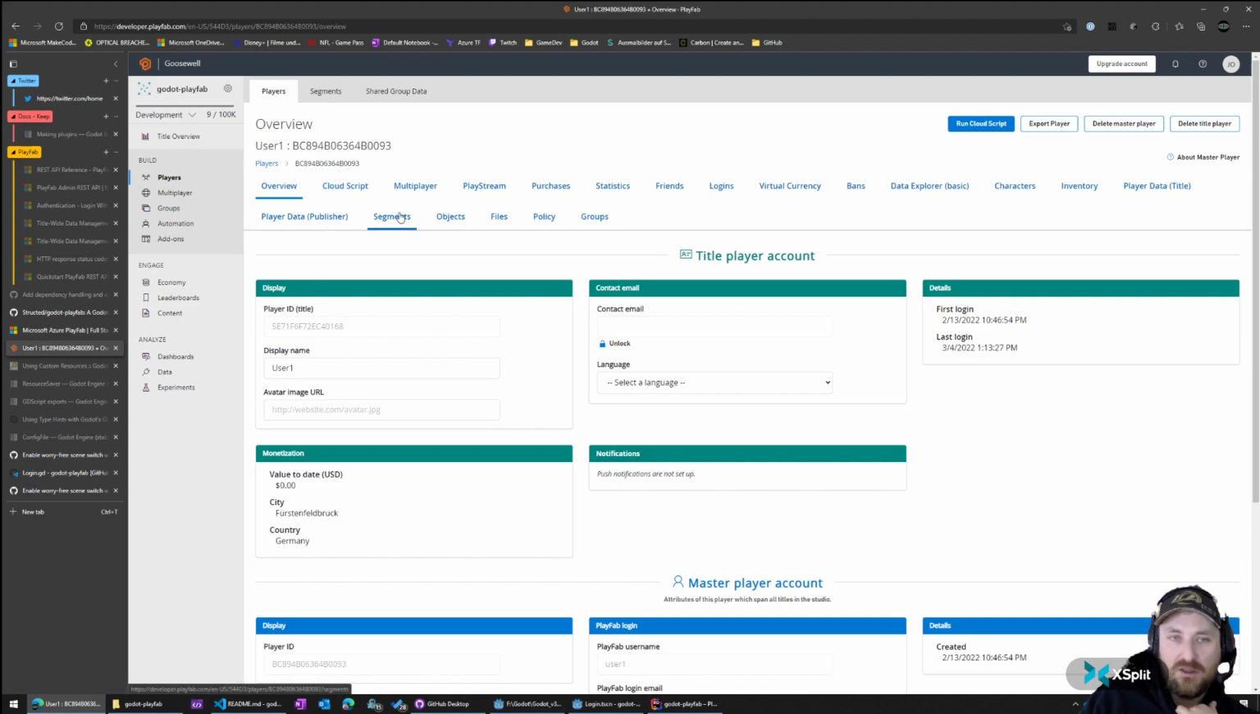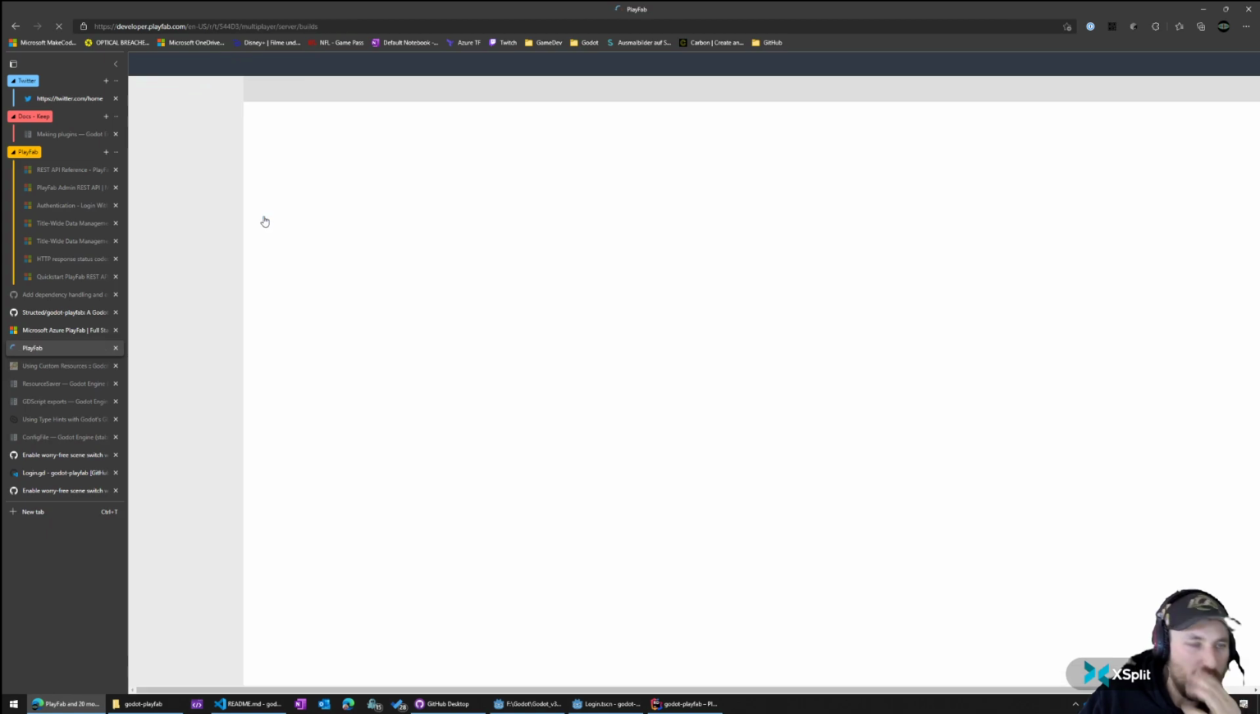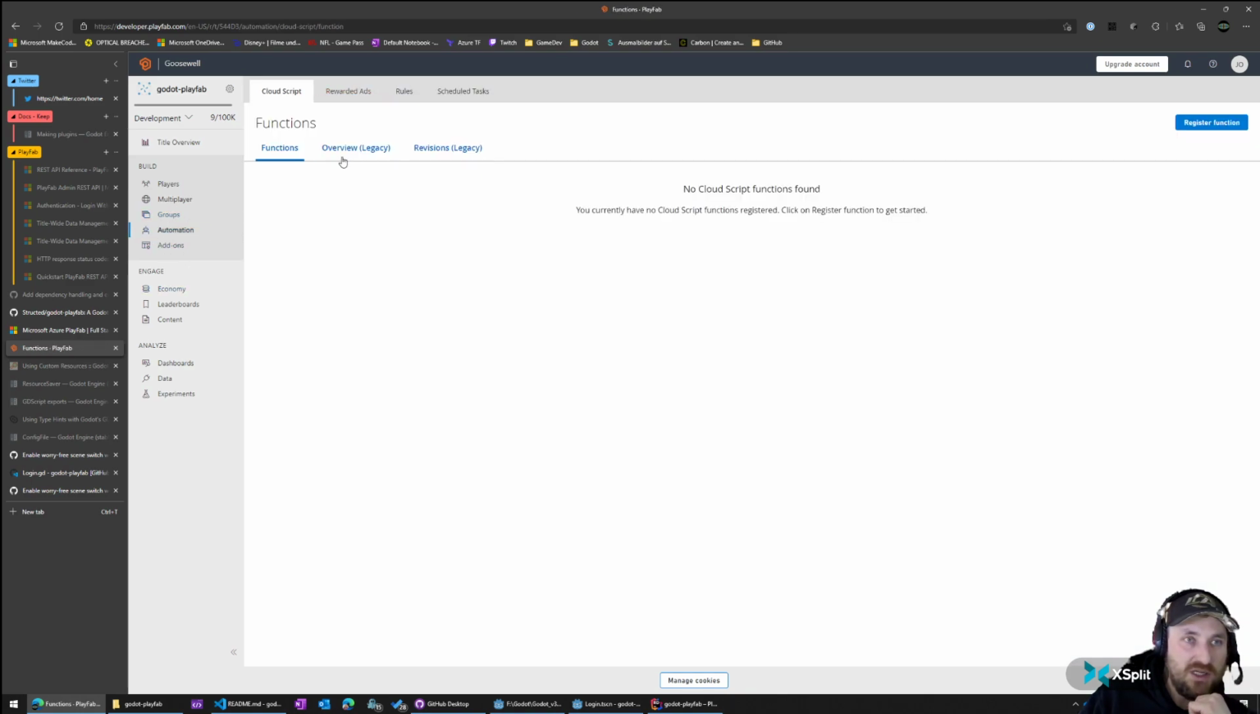So you can treat your core players differently, right? Or you can make experiments with those segments, and that's pretty powerful. And there's a couple of multiplayer services like multiplayer servers or a party for peer-to-peer. There's automation where you can hook up Azure Functions. This is an Azure serverless product where you can write C# code, for example, and only pay per request, so to say. Which is super cheap.